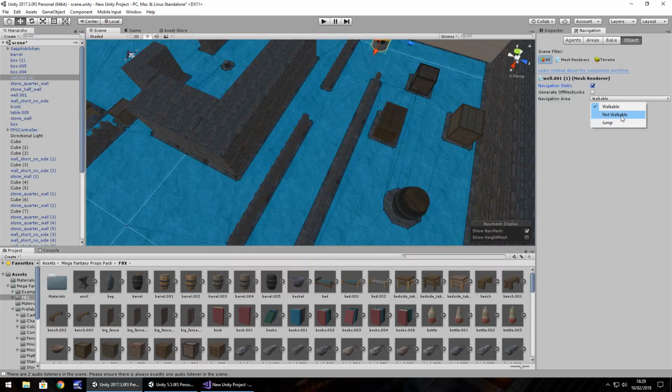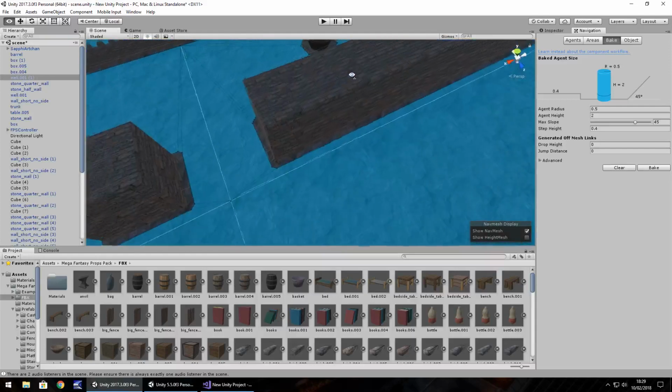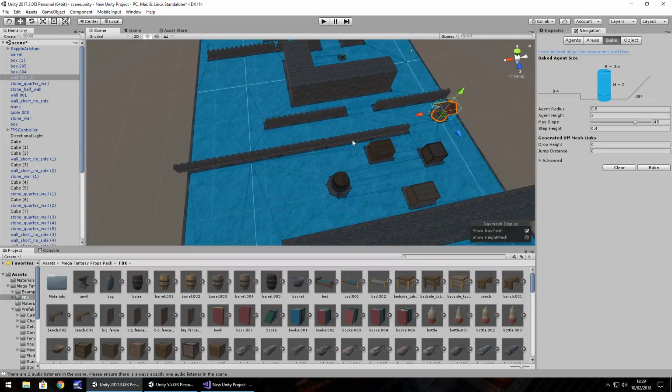So I think I added it from the FBX rather than duplicated. And that looks like it should do. So we've got a kind of bit of a maze going on for it here.